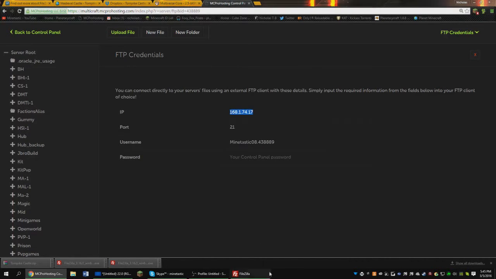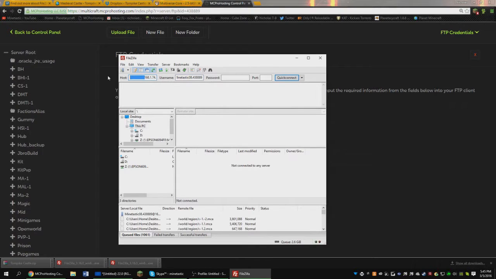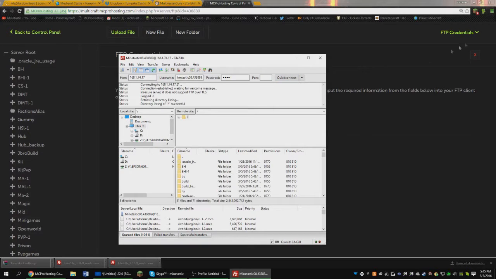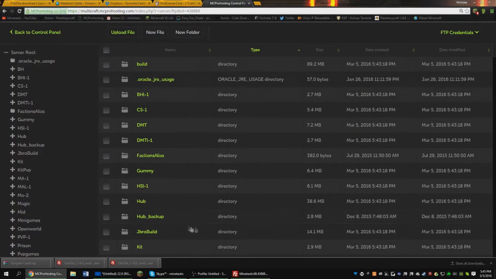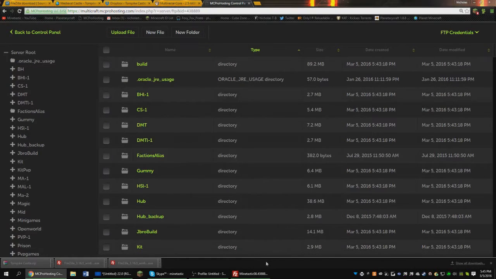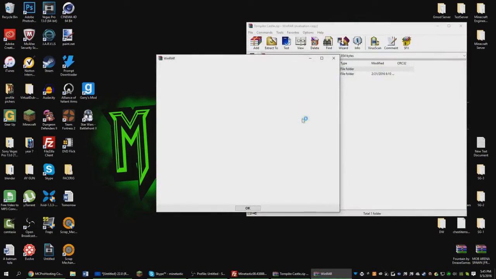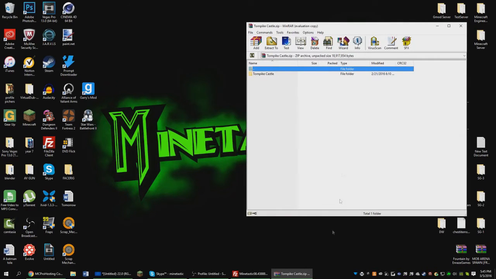Copy, paste. Control C, Control V. Okay, we don't want all of that in front of it. And the password is that. I'm not going to tell you my password. Then you want to do Quick Connect. Double check to see if this is your world. Look at the maps you have on here and see if they are exactly the same. I have BHL1 on here, so that is my server. Then drag this to your desktop, or just open it up wherever you are. There you have your world.